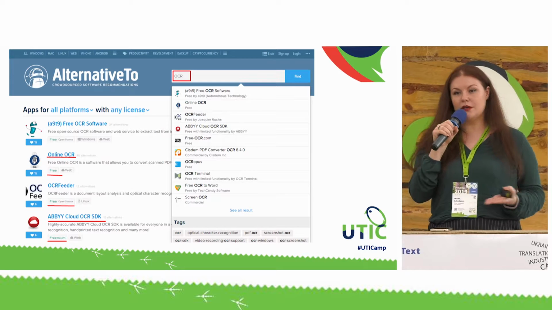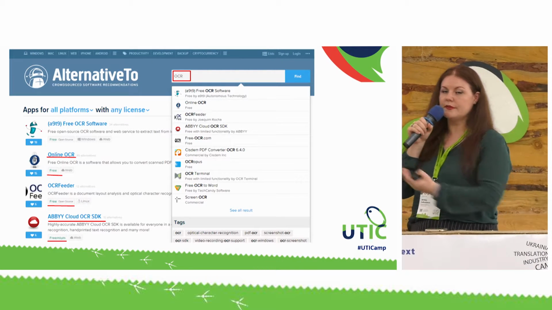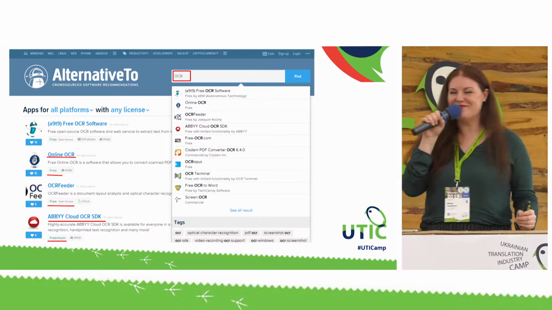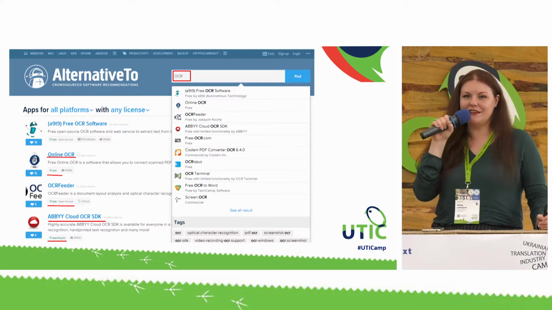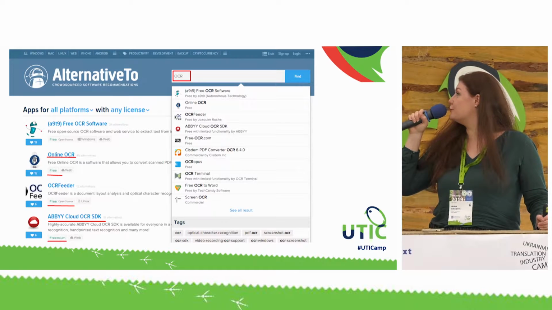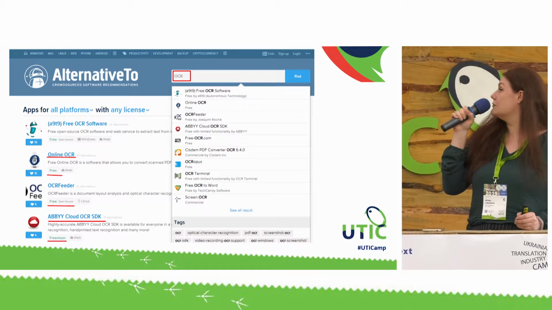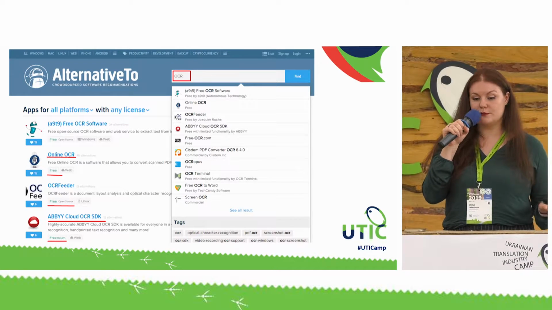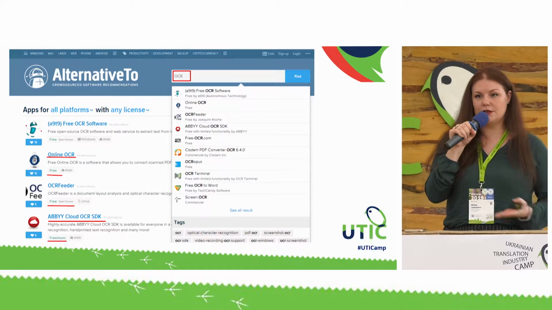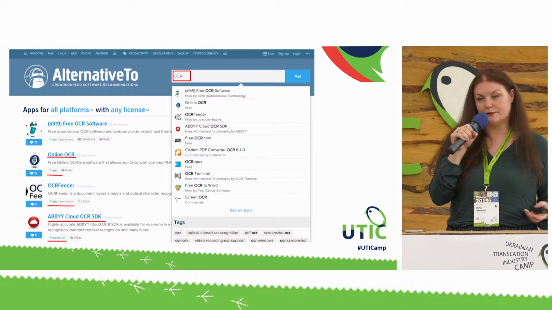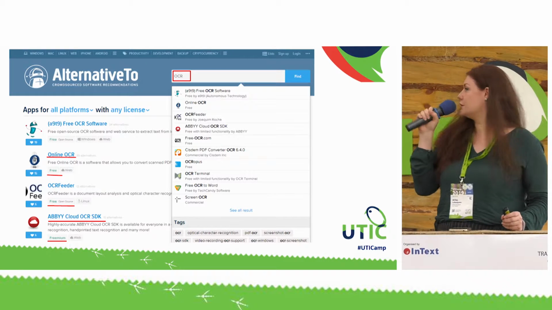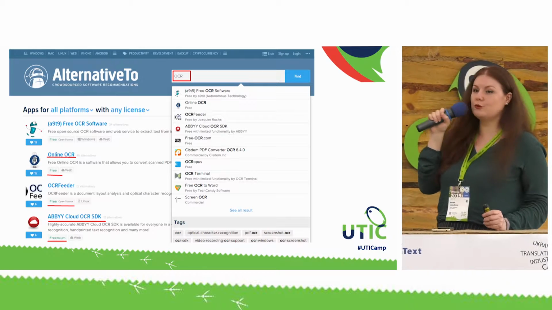If you are looking for a good alternative to a paid program, you can use, for instance, some solutions offered by Alternative 2. This was how I found an alternative to AutoCAD. I searched for AutoCAD in the find field, and I was offered to use DraftSide, which basically implements all the functionality of AutoCAD free of charge, and that's quite a convenient tool.